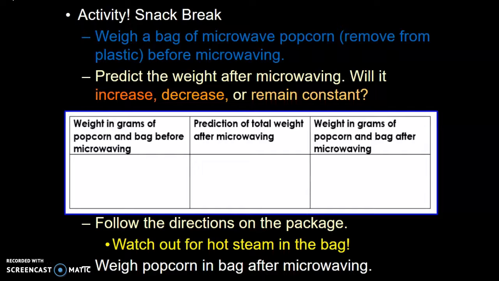Do you think it's going to increase in weight, meaning it's going to be heavier? Or do you think the weight's going to be exactly the same as when we put it in the microwave? So on your worksheet, remember I said on this spot on your worksheet, you'll record this. I want you to record what I'm going to tell you as far as the weight in grams of popcorn. And I'll be showing you that on my scale in just a minute.